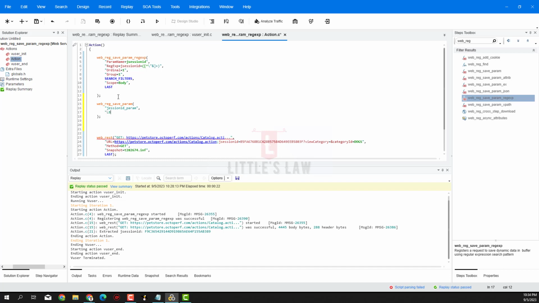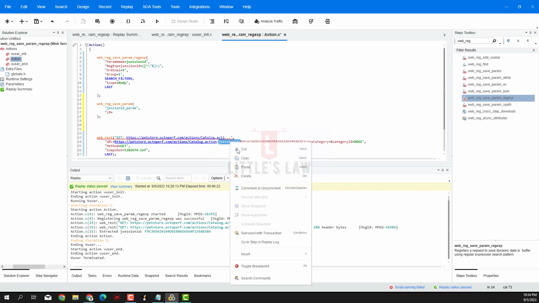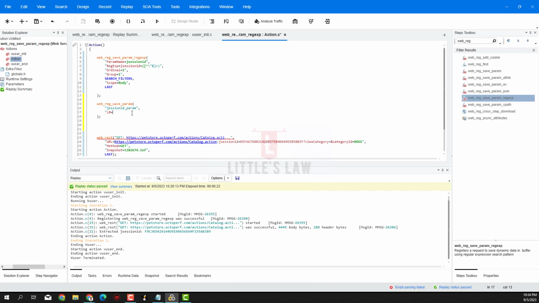What is LB? LB is the left boundary. Here you can see our objective is to extract this value. So we define JSESSIONID= as the left boundary. Let me copy it, and paste it here. So this is going to be my left boundary.